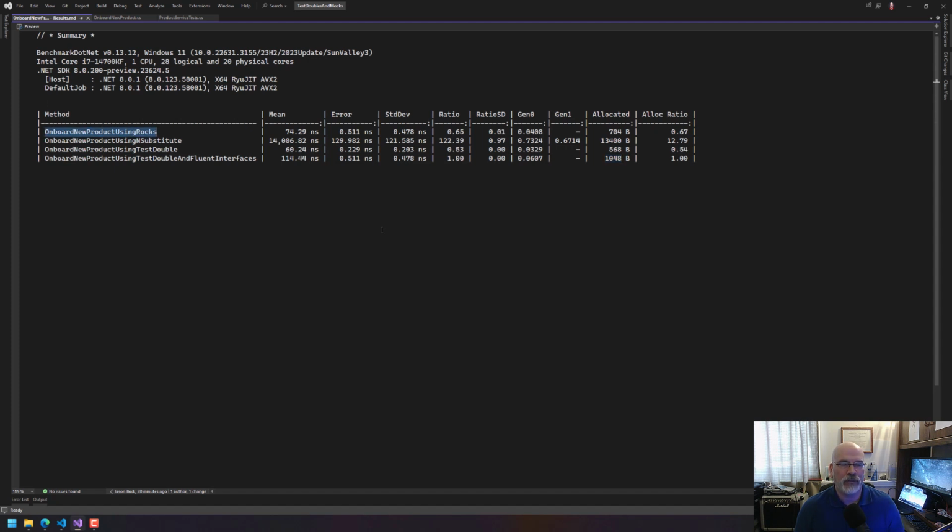With the Rocks test, I'm using NUnit's constraint syntax, which is a form of a fluent interface. And I actually like using that. I like using NUnit as my testing framework, and I like using the constraint syntax to do my assertions. The point, though, is that in all three cases, the difference isn't that much.